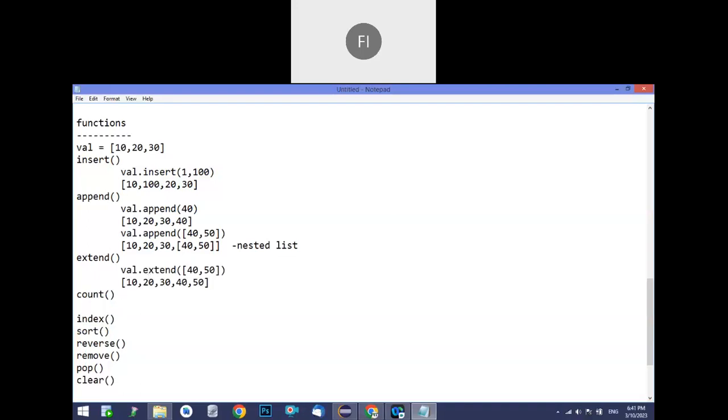Now count will give you the number of occurrences. Whatever element we ask about, it will give you as output how many times it is there in the respective list. For example, val.count(10): 10 is there only one time in the list, so it will return 1. If you want to find how many times a value is there in the list, that is given by the count function.